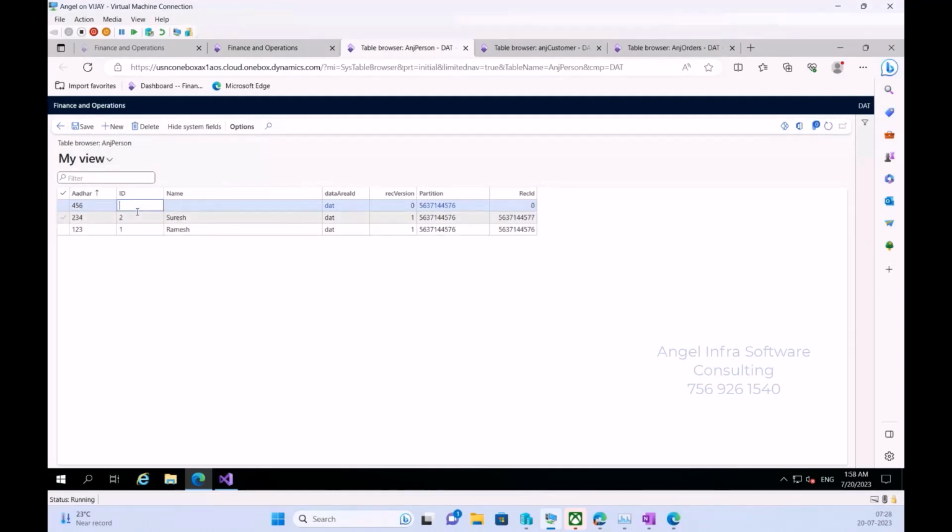456. Other ID is 456 and ID is 3. Name is Shankar. Then 789. The ID is 4. Name is Rahul. One more, 890. ID is 5. Name is Rohit. Save.